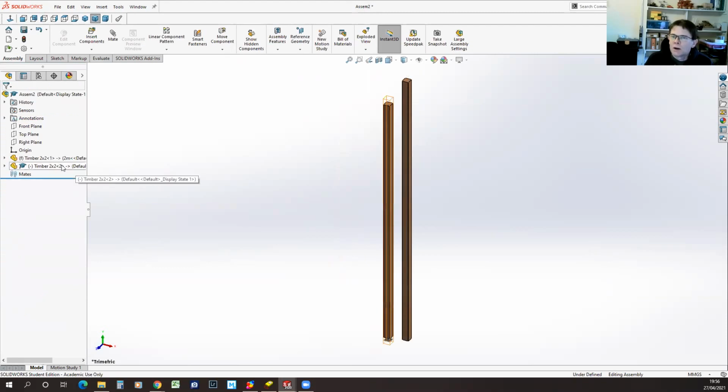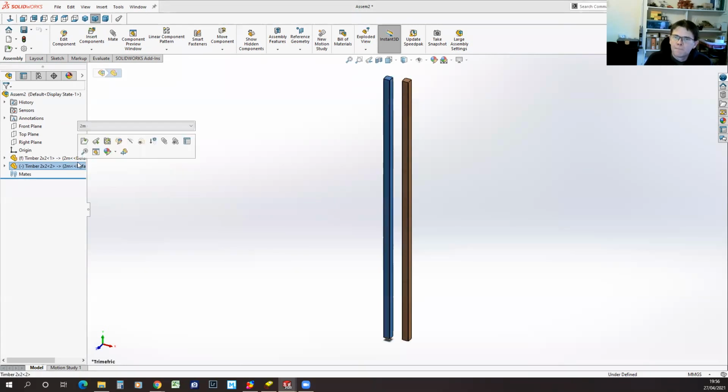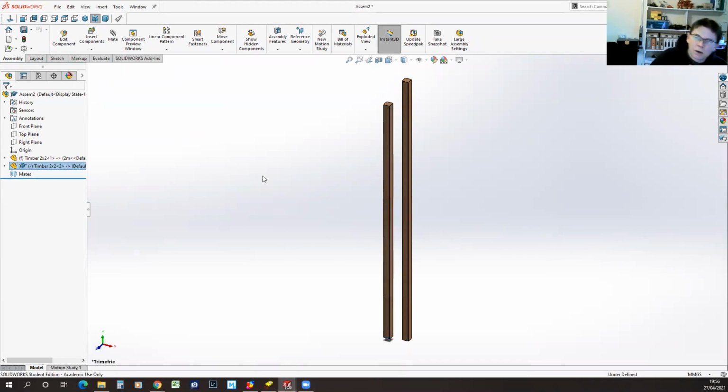And once I've got my parts in, if I select them in the tree on the left, then I can actually change which configuration is in place for each instance. So that's another way to apply multiple variations on a dimension to an individual part.